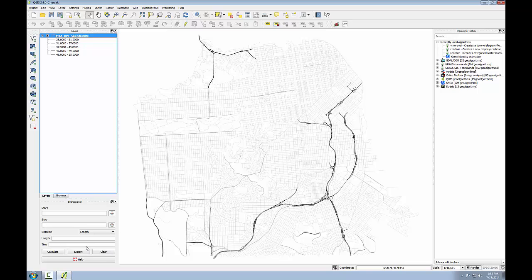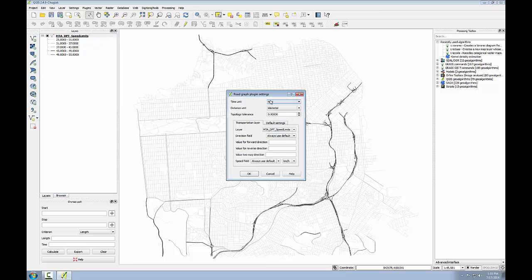And when I enable it, it turns on a panel that appears below the table of contents. Before using the plugin, I need to configure it. Another place the plugin appears, if I go to the vector menu, you'll see that there's now a road graph setting. I'll click on Settings. I'll leave the time unit at the hour, distance unit as kilometers. Unfortunately, they don't have English units in this, just meters and kilometers for the time being.